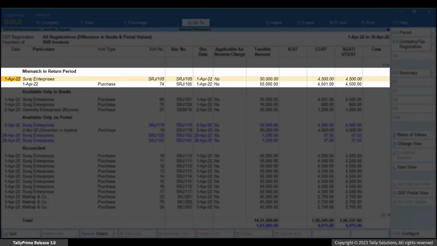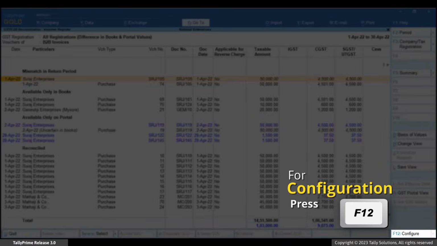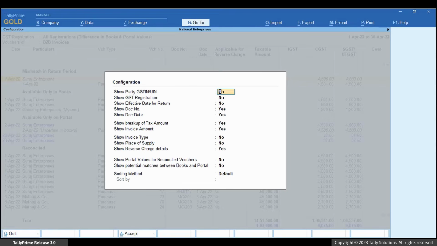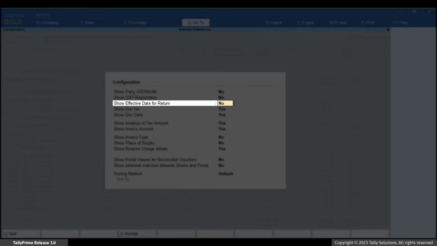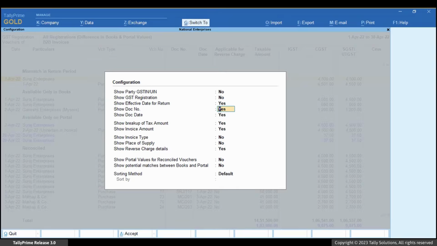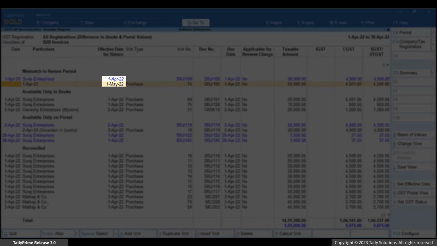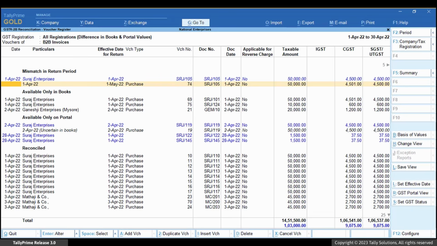Now, you can see that a transaction is mismatched in return period. Press F12 and enable the Show Effective Date for Return option. Now, you can see that the return effective date of both the transactions are different. It might have happened that you created the purchase voucher in a specific month, but the seller had created and uploaded the sales invoice in the previous month. To reconcile the transaction, you need to change the return effective date to match with your supplier.